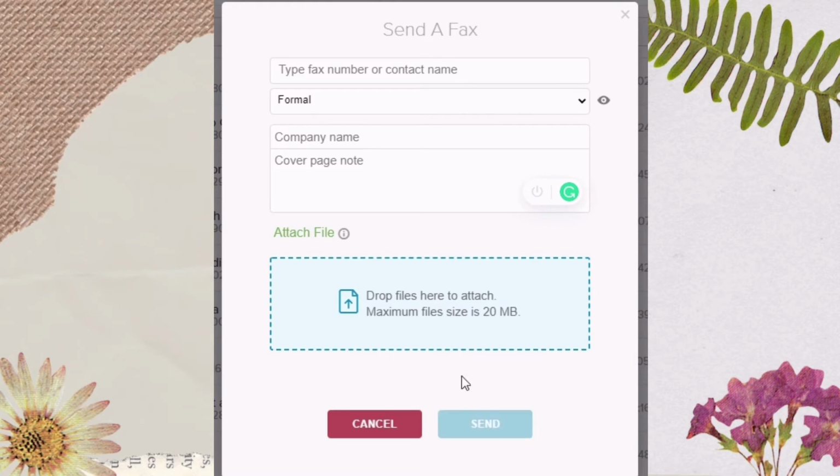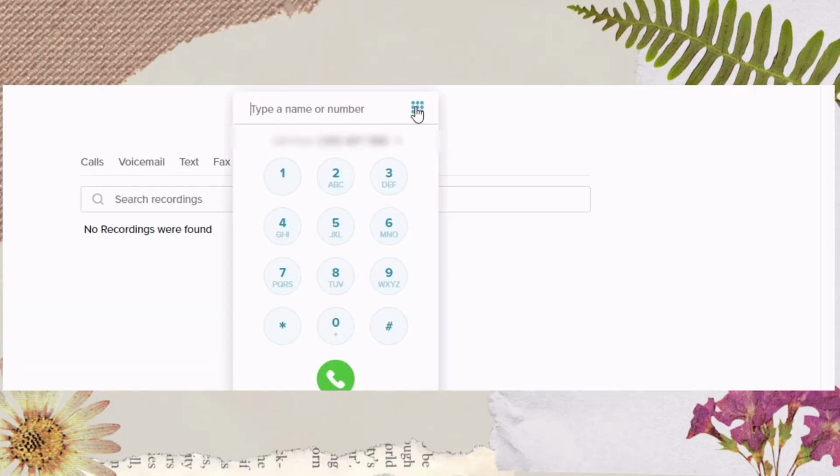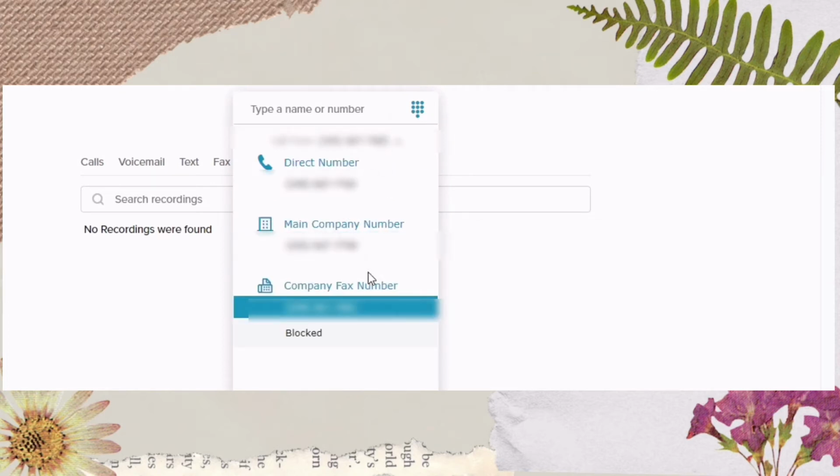There are two ways to verify if nasend mo yung fax. First is to check your fax history at may makikita kang sent and mga ilang pages. Second is tawagan mo yung office na sinendan mo ng fax. Dito mo makikita yung direct RingCentral number mo. I-click mo lang yung drop-down arrow sa gilid. Makikita kang direct number, main company number, and company fax number.